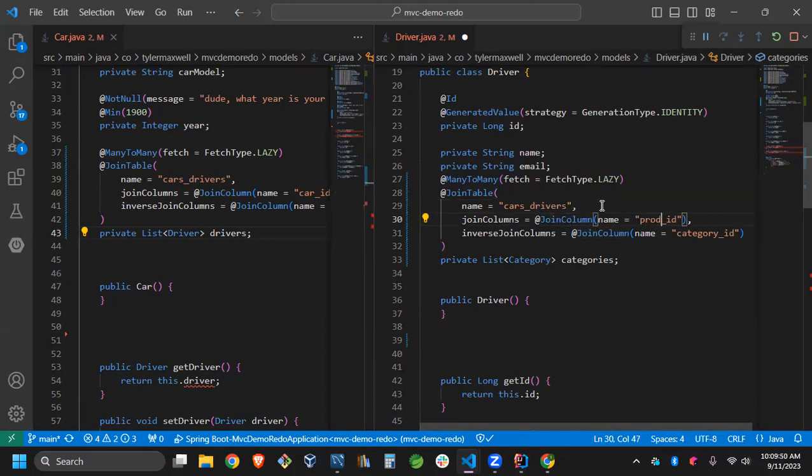This is driver. And this is car. And then if this is a driver, it's going to be a list of car, and we'll call it cars. Cool.